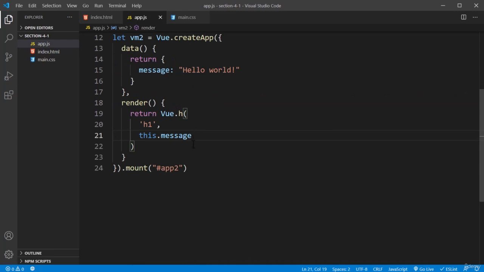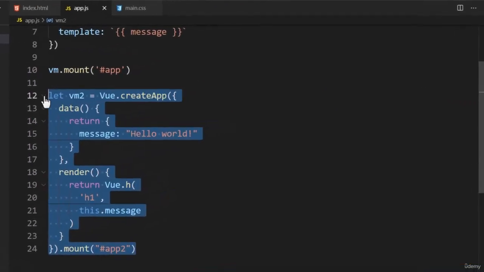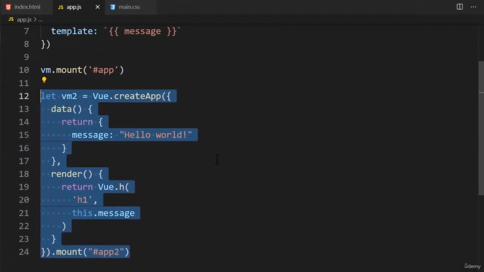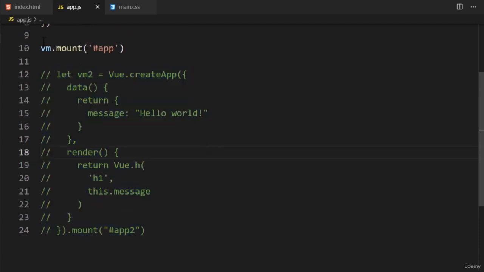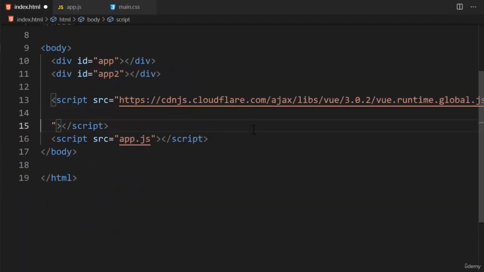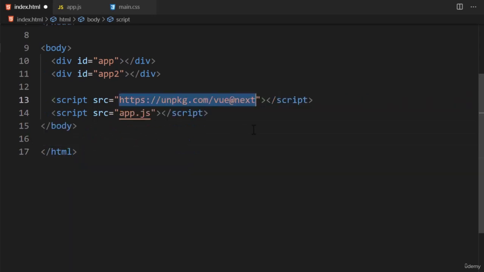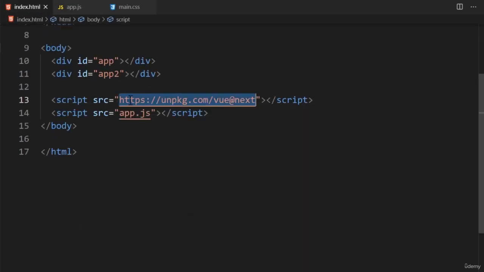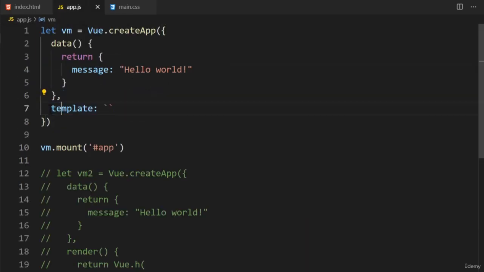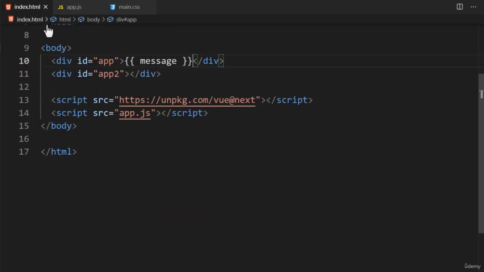So for now, I'm going to comment out the second application inside the JavaScript file. Then I'll change the script back to the full build. Lastly, we'll cut the value inside the template property from the first application back inside the document. I find this the simplest way of doing things.